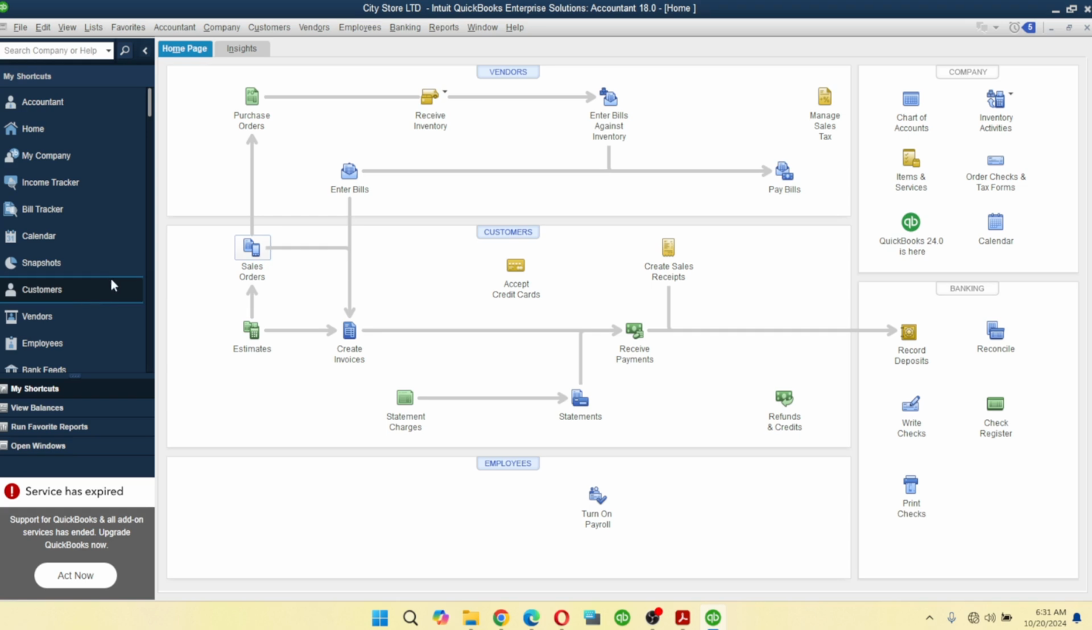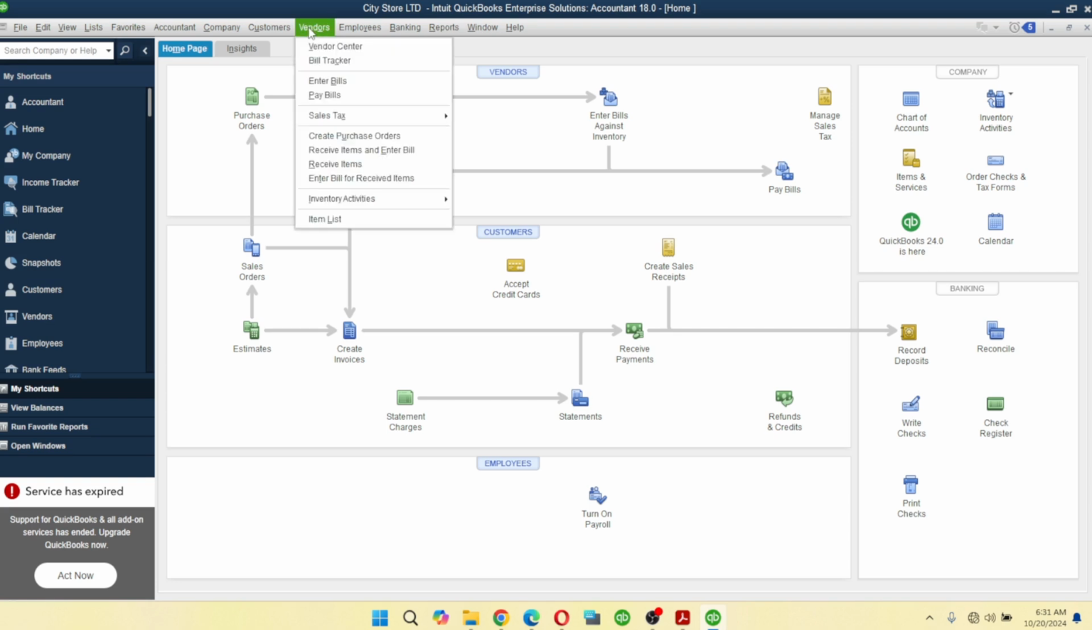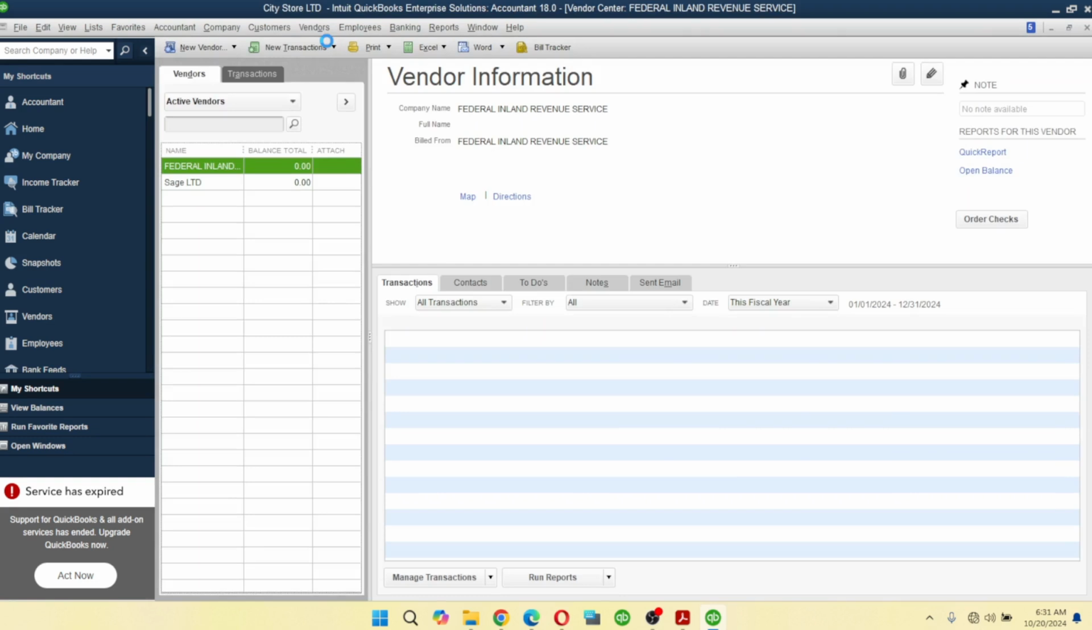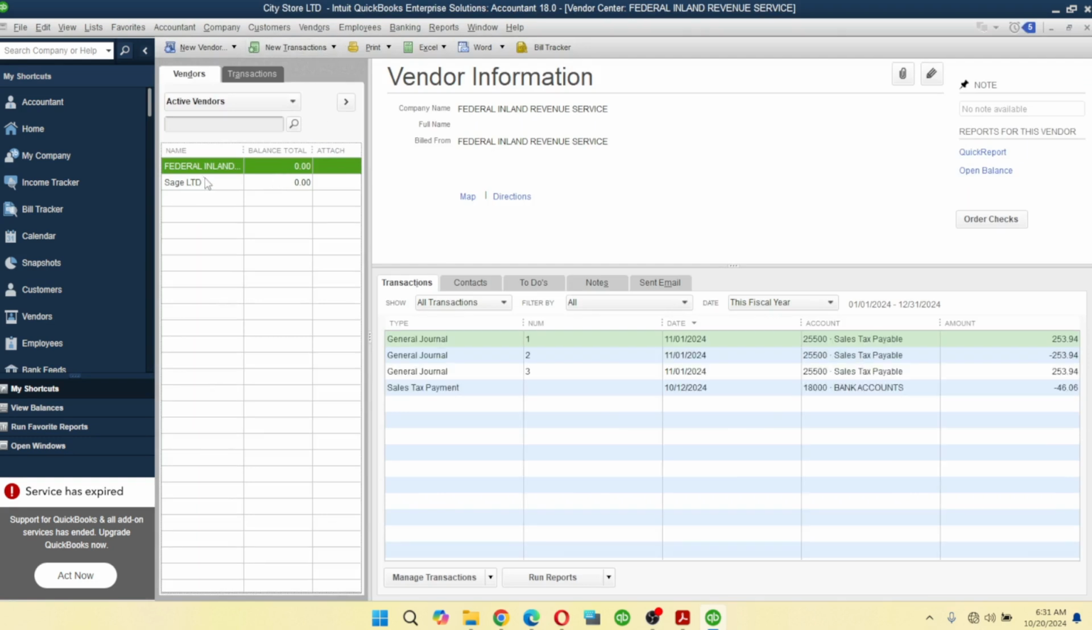So what we're going to look at right now is how to add a vendors profile. You can choose to do it from the vendors tab on the dashboard here, or you can come to your menu bar here and click on vendor center. When you click on vendor center, you can see that we have a couple of vendors. We have the Federal Inland Revenue Service as one of our vendors. Those are the vendors we remit taxes to.